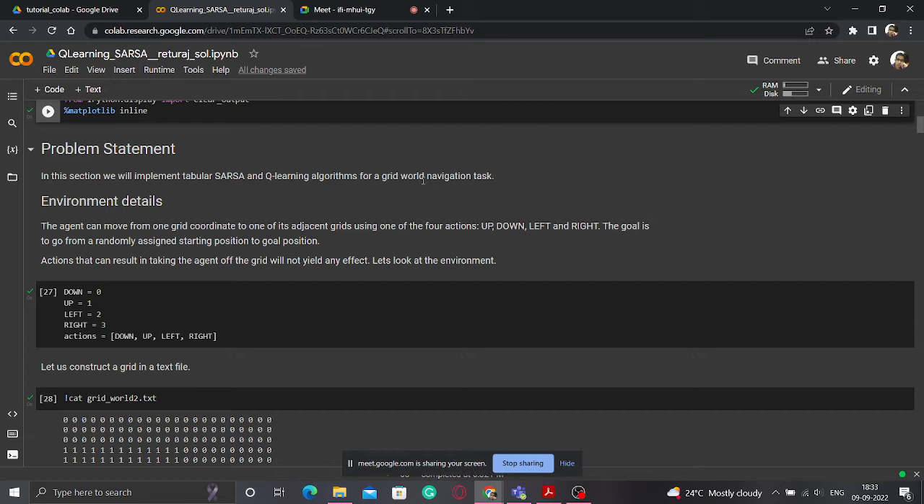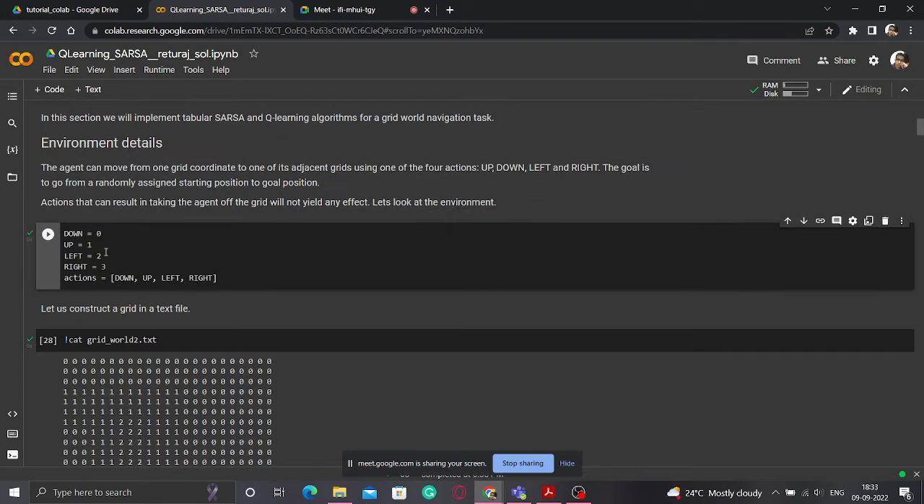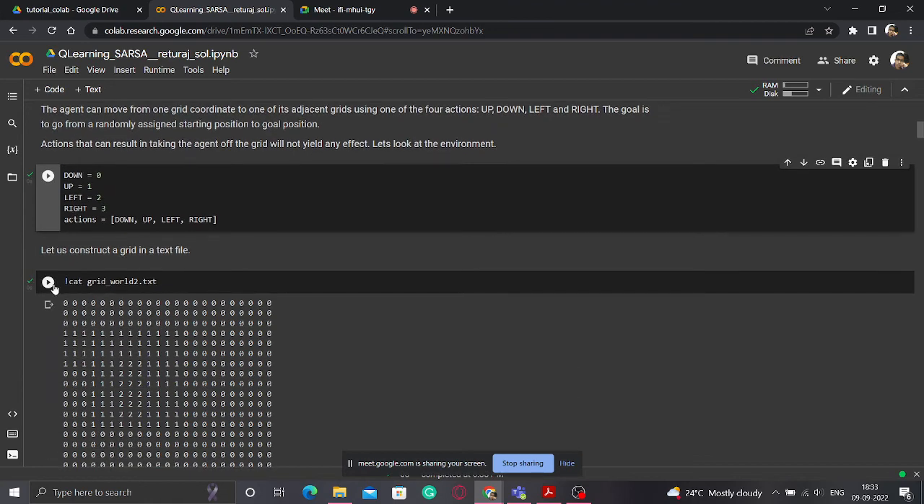You need to find the optimal policy once the agent has reached any state. That's what you need to do. But now you need to use SARSA and Q learning for that. So first, we'll take the actions: down, up, left, right. These are the actions. I'll denote them.